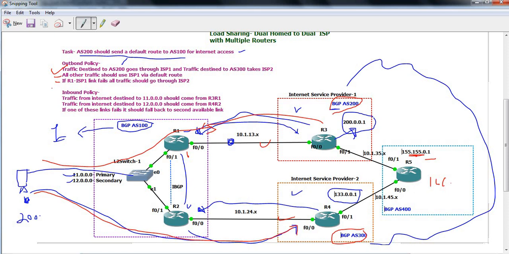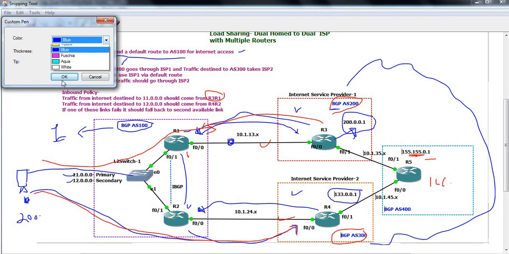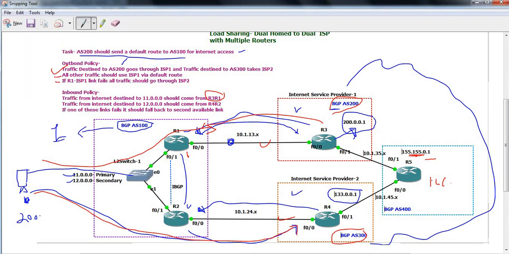We have got something on the inbound policy as well. Traffic from the internet destined to 11.0.0.0 should come from the router 3 to router 1 link. Any traffic coming from the internet, either from this autonomous system or from here, should always use this link.